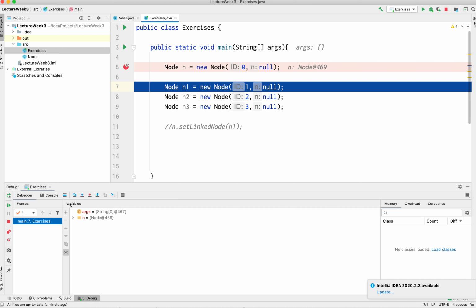Okay, so I'm in debug mode, I've stepped over. Now have a look at the variables here. Ignore the args, we're not worried about that. Look at this, there's n, and it's got this thing here which says node at 469. Pay attention to what that might be, and if I click inside it, the node ID is 0, the linked node is null. So that's what you would expect, because that's the ID I've just given it.